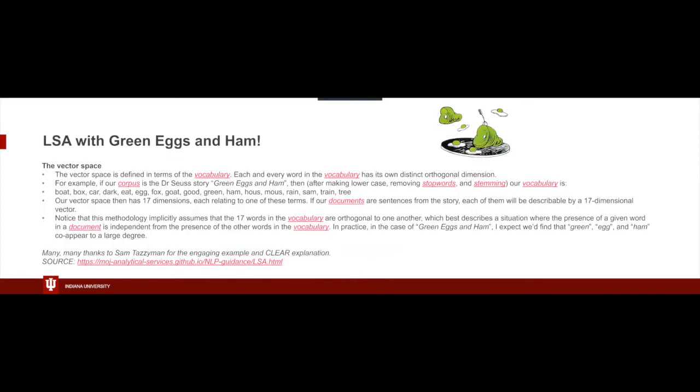Now, for LSA, we're going to look at green eggs and ham. So a little Dr. Seuss for you. LSA uses something called vector space. So it's basically turning words, or in this case, documents, into a vector set of numbers that can be plotted and graphed. The vector space is defined in terms of the vocabulary. Each and every word in the vocabulary has its own distinct orthogonal dimension. So that's a right angle dimension.